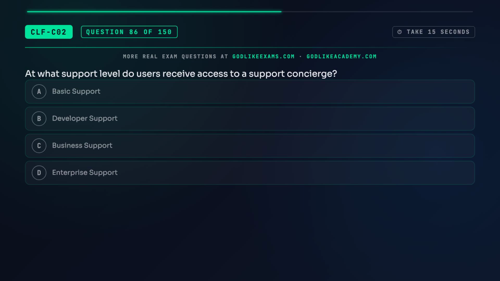Option A, basic support. Option B, developer support. Option C, business support. Option D, enterprise support.